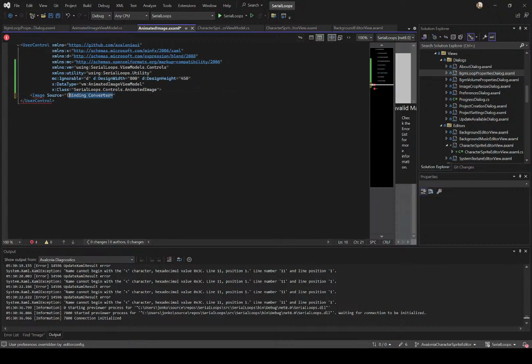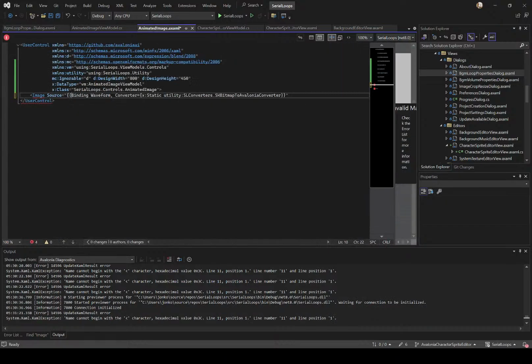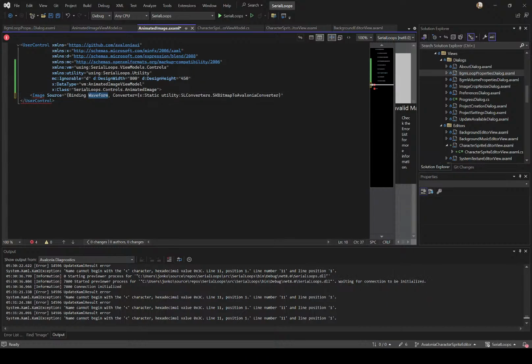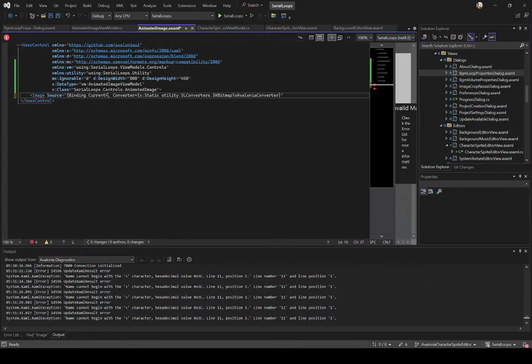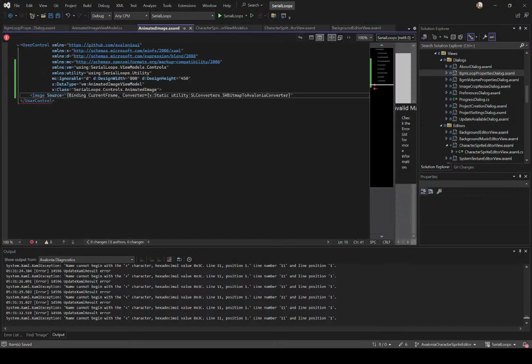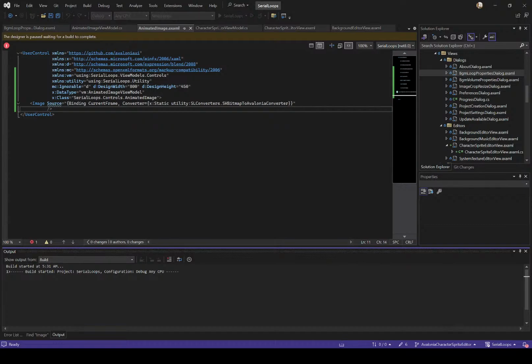So binding. Oh, I didn't even copy it. Okay. Copy. Paste. Okay. So we're gonna do binding, and we're gonna bind it obviously not to waveform, but to current frame, presumably is what we called it. Yeah, current frame. And we're gonna convert it using this. And then we can close that, and then here, it does not like it. Yeah, I can't resolve the property. That's fine. Here, let's build real quick so it can resolve the property.